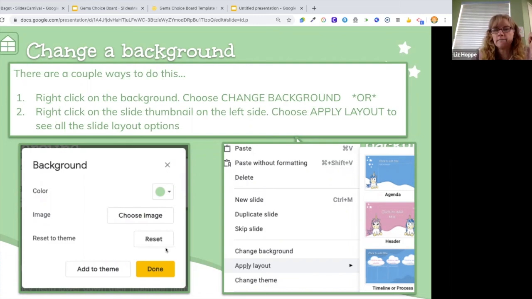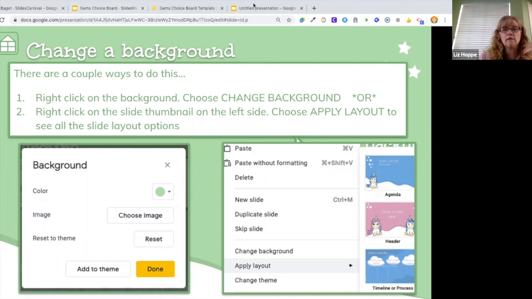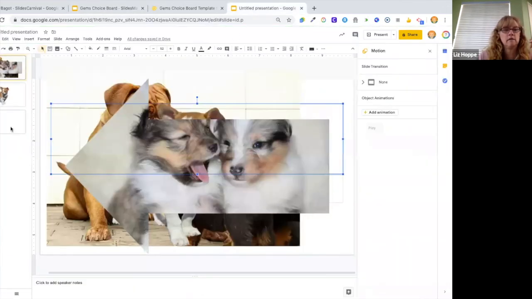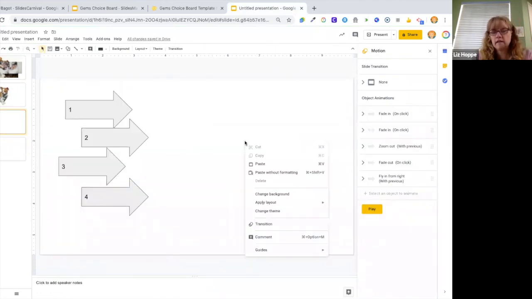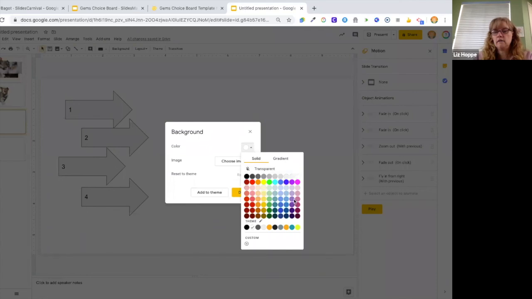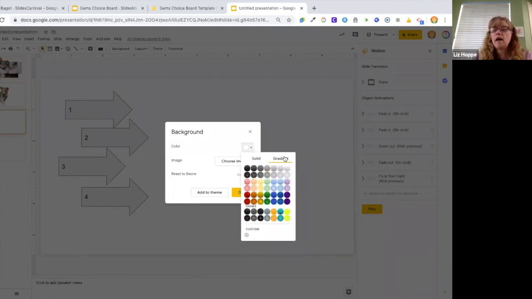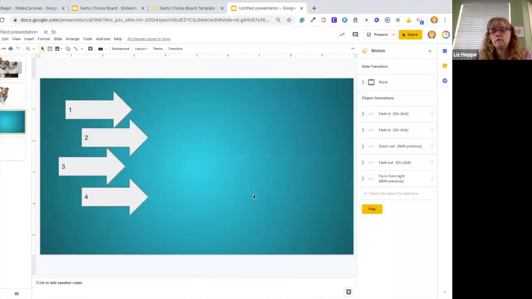Changing the background. Okay, some of these slides are green, some of them are blue, some of them are pink. Here's the way that I do that. I'm going to come over to our blank one. If I right click, change background. I can choose a color. Remember, I've got my theme colors. I could go gradient, which is a combination of two colors. That's kind of cool. So I can change the background color.